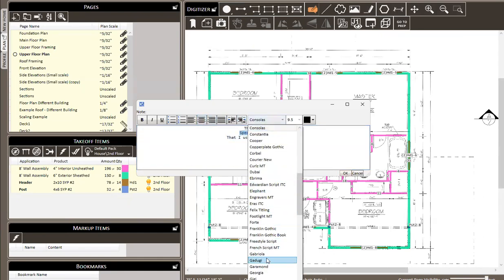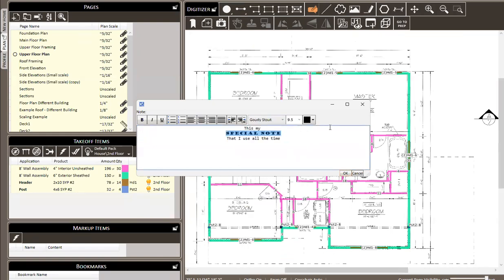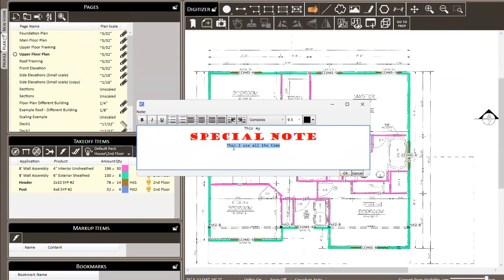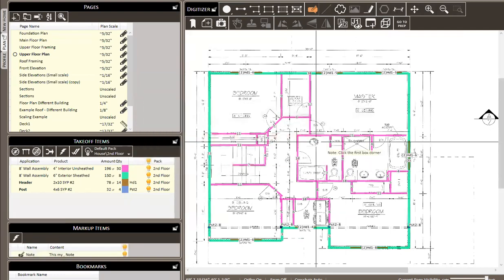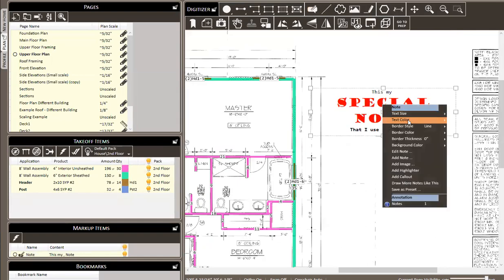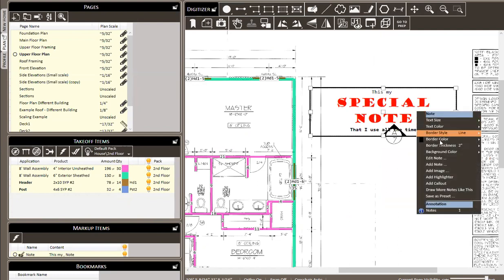I'm going to pick something that's more eye-catching for that special note part, and make it really big, like 22, turn the color to red. I can do all this customization that I want with this note. And so I'm going to click OK, and I'm going to draw this in here. And then maybe I also want this to come with other things. Like I want my border style or border color to be black, and my border thickness to be 2. And I want my background color to be green.